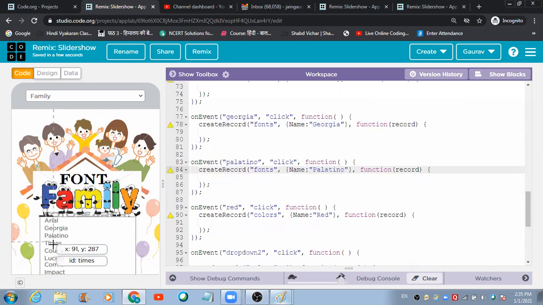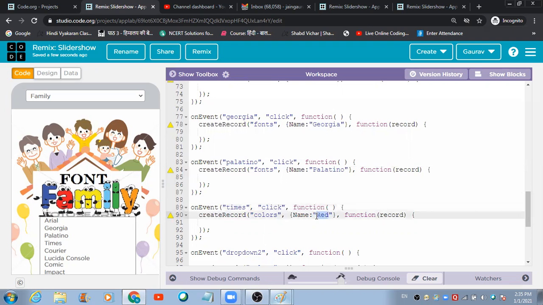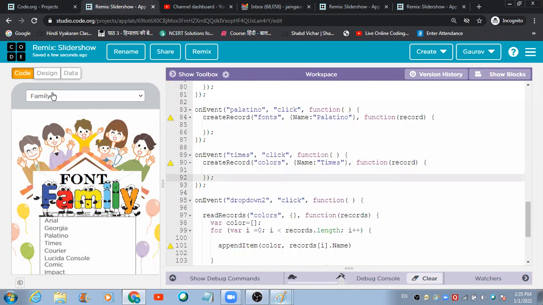Are you guys getting this thing? Or is there any confusion? Is there anything which you are not able to understand? No, sir. Okay, and now see, once the names of these fonts get added, Sir, please choose font. Yeah, it should be fonts, right?